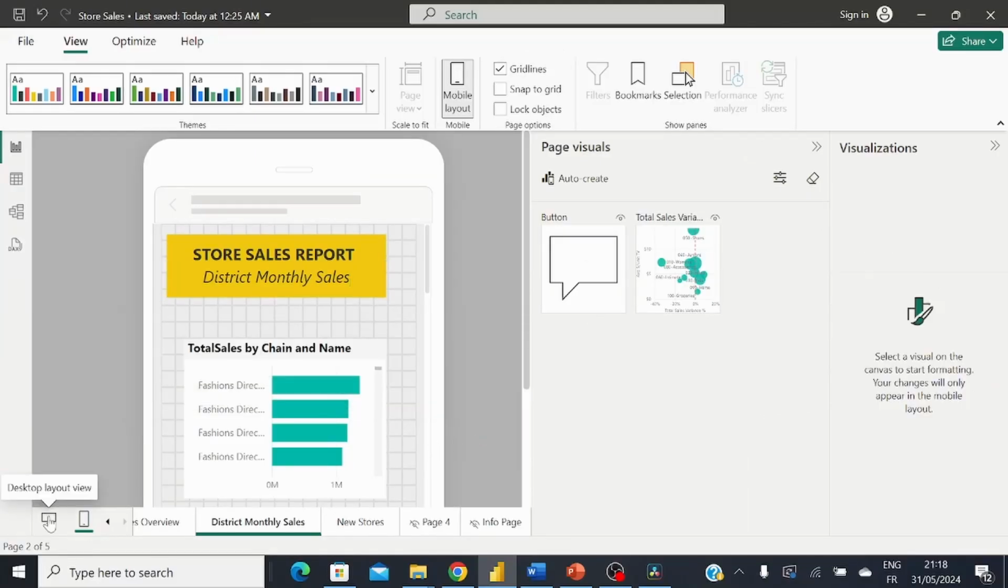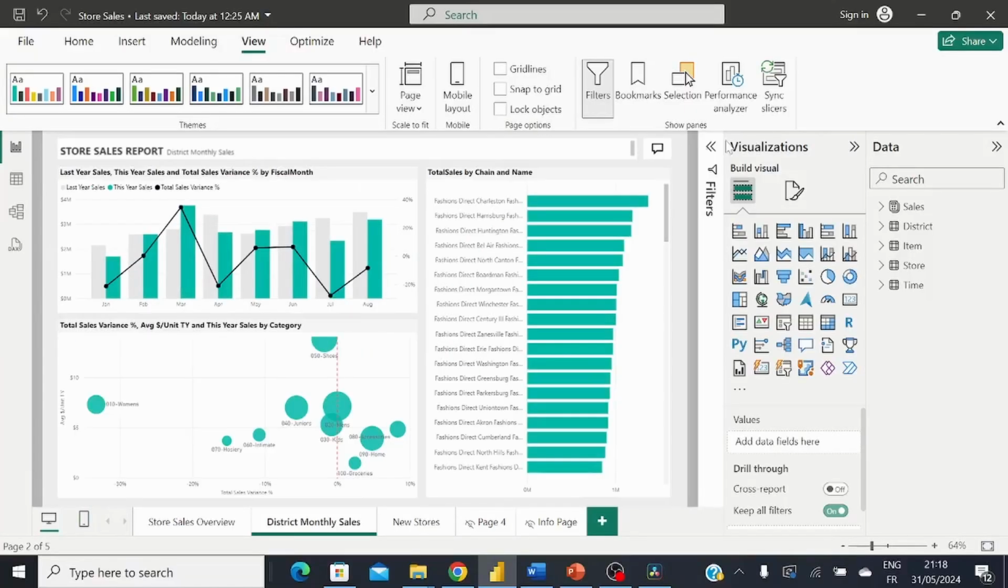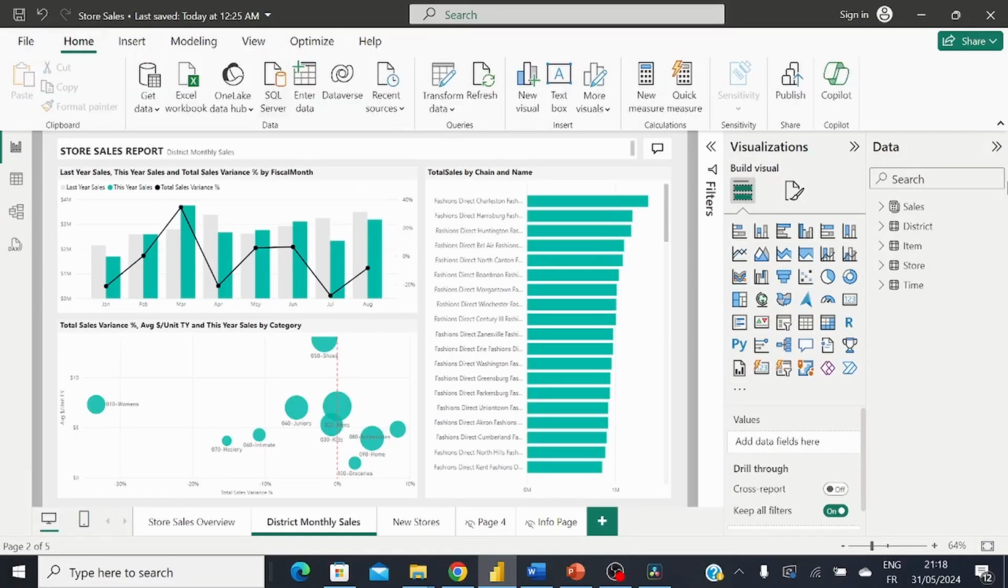Lastly, in order to integrate this view in our Power BI report, you just need to go back to desktop view and home tab and publish. So whatever changes you have made in desktop view as well as in the mobile view will be published and available online in Power BI service.